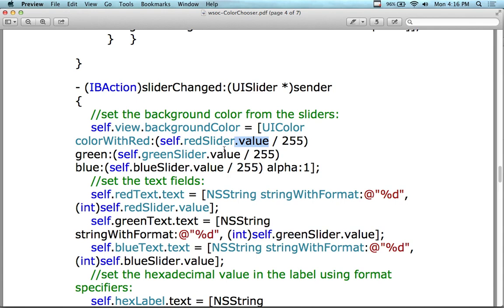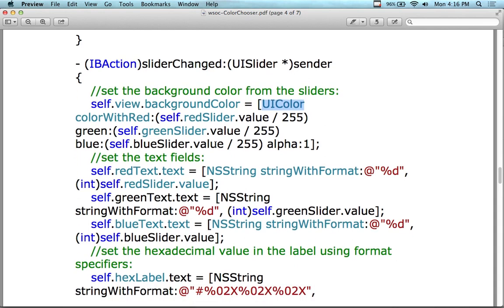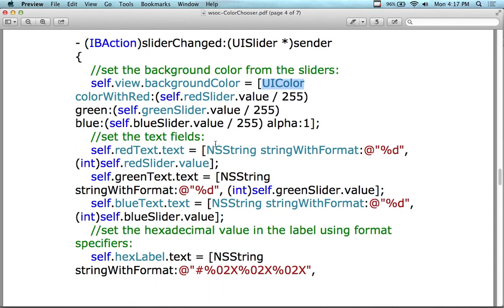So whatever it happens to be, when the sliders change, it's going to take all three of them, the values themselves, calculate them out, and we're going to create a color out of it. We're going to create a UIColor from it. So instead of saying UIColor is red color, we're going to pick it from the slider locations. Set the text fields. So then we're going to take those values that we just translated for the color and put them in the text field.